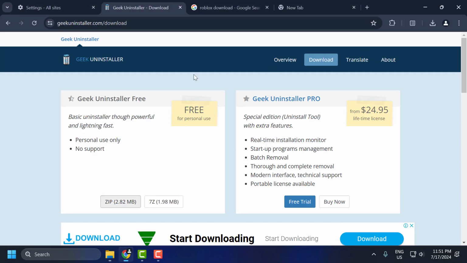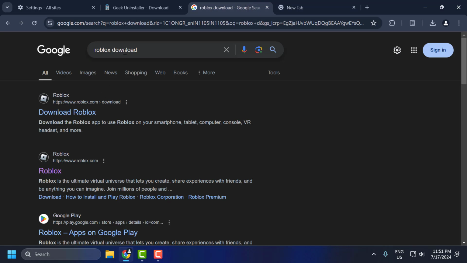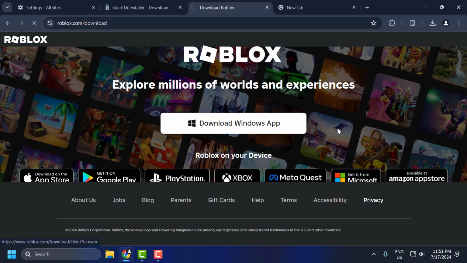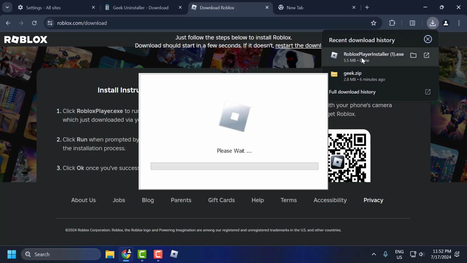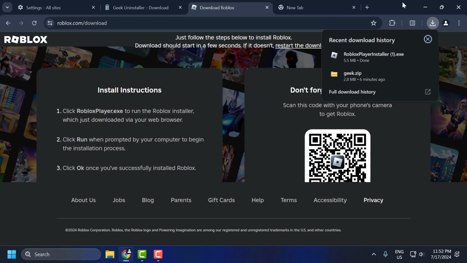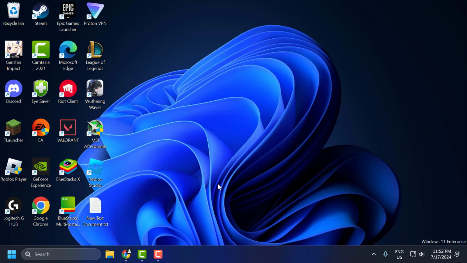Now you just need to open up Chrome and search for Roblox download. Select the download Roblox site. Select the download Windows app. After the download is done, you just need to click on it and install it. After the installation is done, you can check if the problem is solved or not.